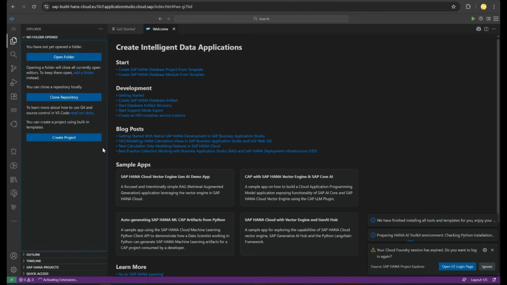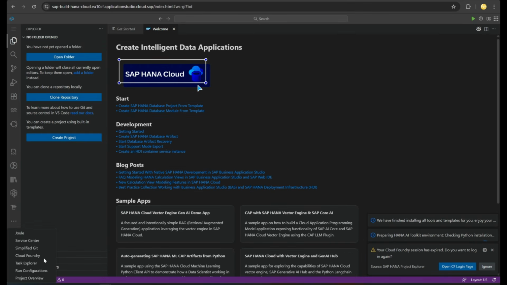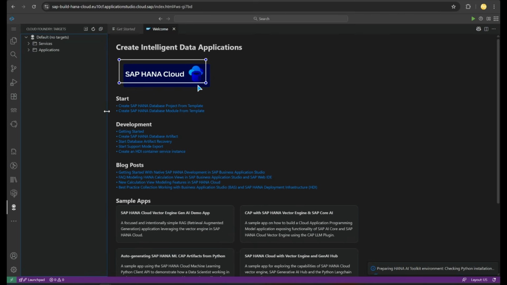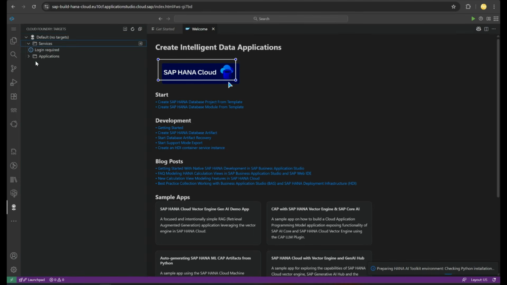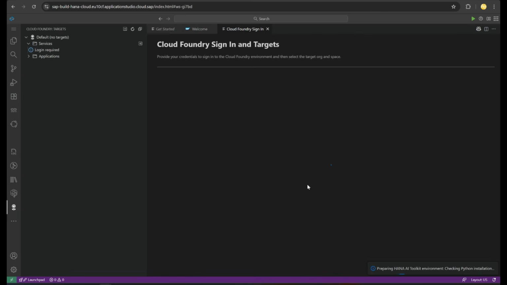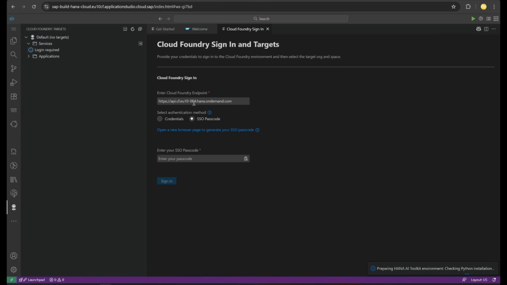And now we switch over, first of all, to the Cloud Foundry environment. So here you can see the option for Cloud Foundry, which is necessary for me to know what are the different services which I have available in the system to be able to use. So if I come back here, I will just expand and it says the login is required. So let's log into our Cloud Foundry environment from the BAS tool. I will provide my endpoint and use single sign-on passcode and click open.